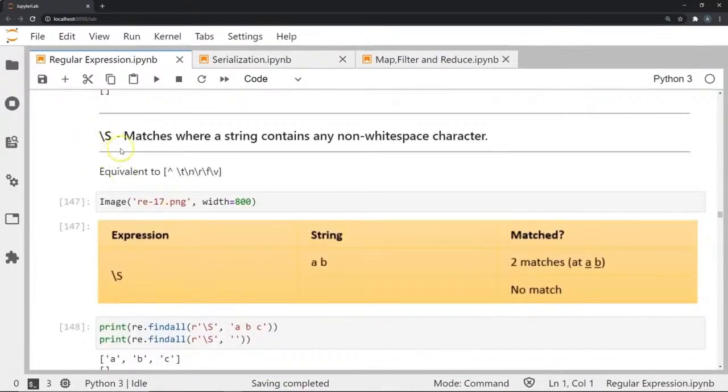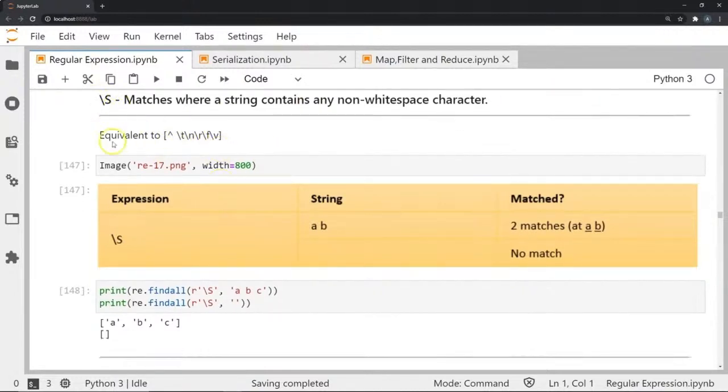Similarly, \S, as you might have noticed, is basically checking for matches wherever there are no white space characters. So it's basically the same as doing a caret followed by \t, \n, \r, \f, \v in square brackets. So this is basically a simpler way of doing the same thing using square brackets and a caret symbol. So if you see this expression, \S, now we're looking at A space B. Over here, it will match for all the non-spaces.